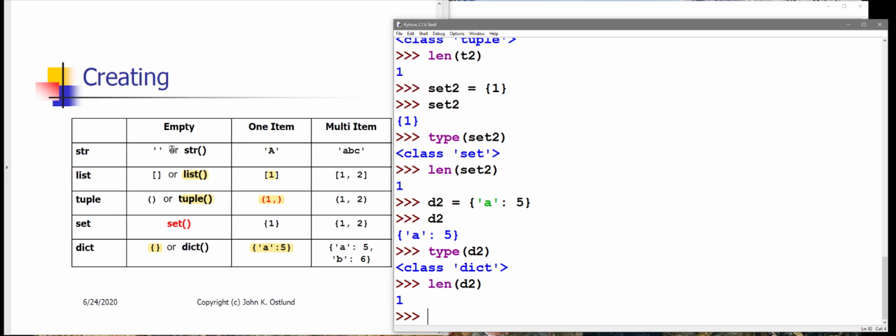Okay, so we've taken a look at how to define empty collections of all these built-in types, and we're considering str as a collection here. So we've got str, list, tuple, set, and dict collections. And we've looked at defining single item collections. Again, str, list, tuple, set, and dict.